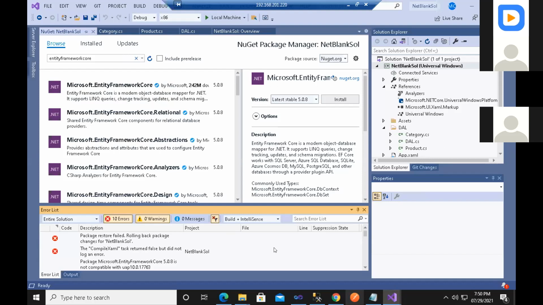Can you check your library version number as well? I think you have selected a different library. It is not a class library, it's a UWP library, Universal Windows. So you have added the wrong library into your project. It should be only class library. You can see you are getting Universal Windows.